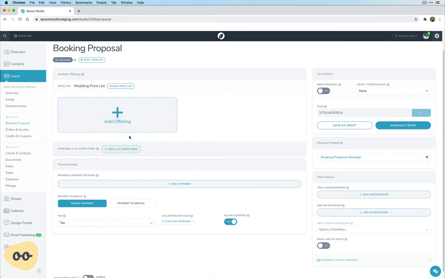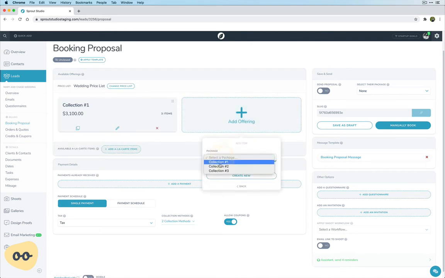And what we're going to do now is basically build the offerings that we want to propose to them. So these are the different options that the client would have to choose from when they're going to book you as their photographer. So I'm going to give them the option of 3 packages. So I'm going to choose package number 1. And I'm going to go through and just choose the 3 different options that I have.